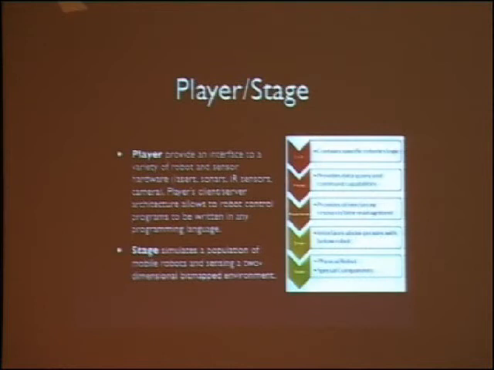So what is PlayerStage? In fact, there are two different pieces of software. Player is an interface to connect to a variety of different sensors and robots. And Stage is, in fact, a simulation engine. If you want to control a set of robots, they use the same interface, so with a single program, you are able to control the simulation or the real robots. So it's very nice to use this kind of software.